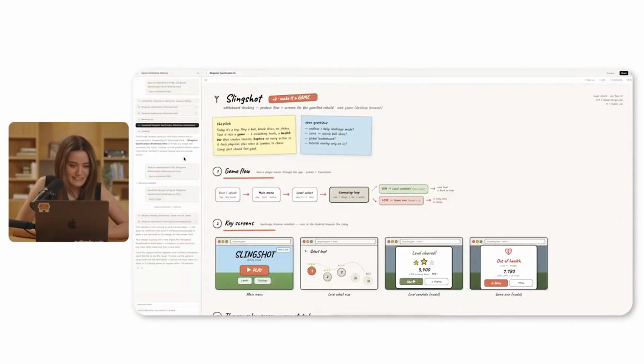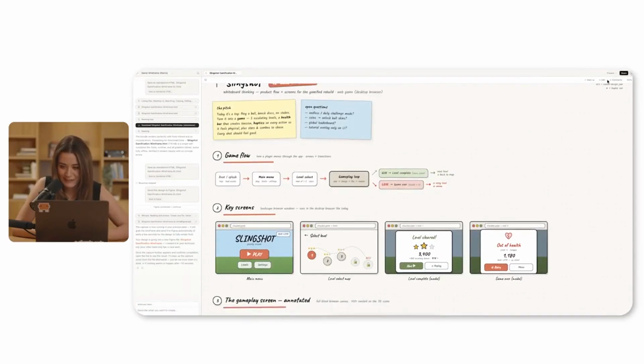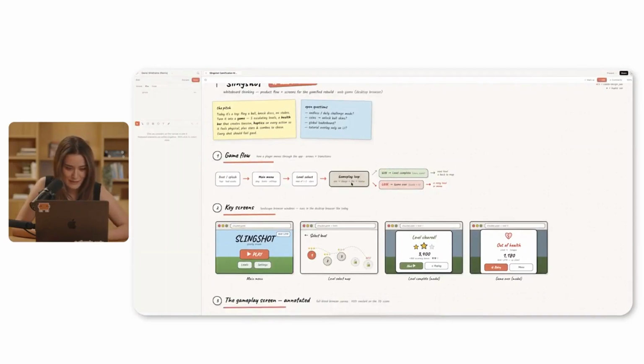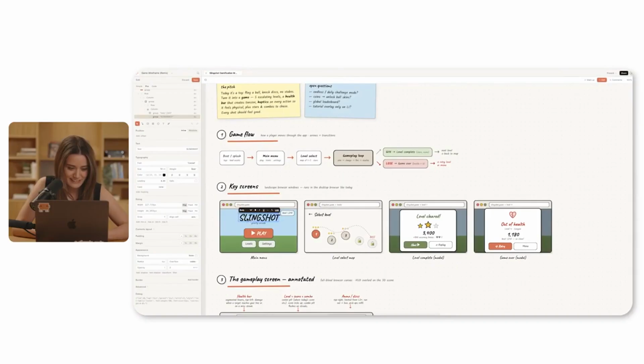Okay, so this is basically all the prompts that I gave Claude Design. So this is in Claude Design itself. And the nice thing is that I can also just edit everything. So if maybe I want to change some of the planning, I don't want to say slingshot here, I want to say slingshot, whatever, it doesn't matter. I can just do that. And then I can later export this and use this as my prompt to Claude.